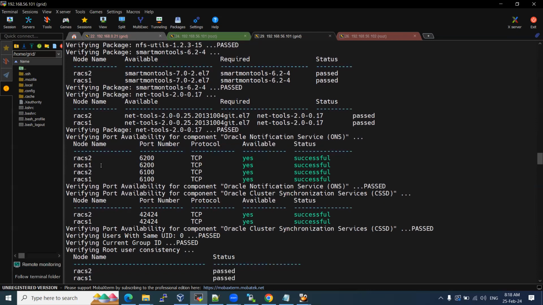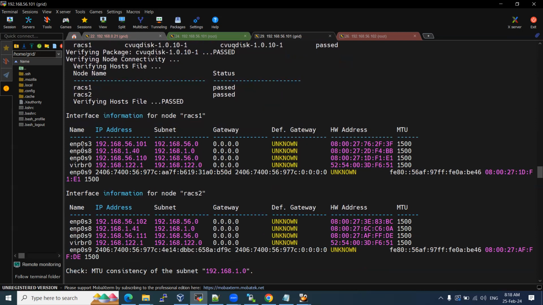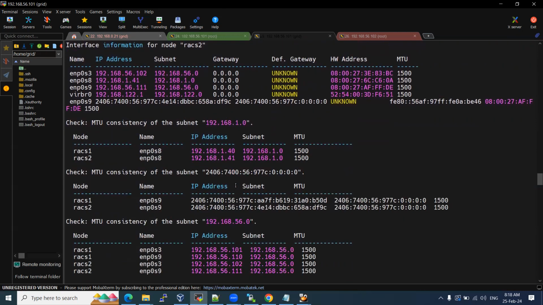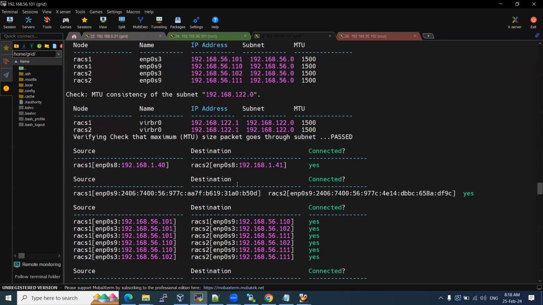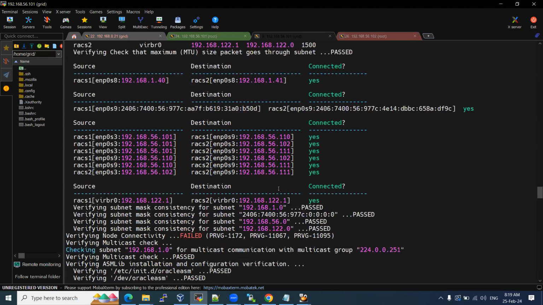TCP connection, it is absolutely fine. Connecting from RACS1 to RACS2, RACS2 to RACS1, it is fine. No issues. These are the interfaces, that is also okay. No issues with the interfaces. Gateway we did not mention. It is 0.0.0.0, default gateway unknown, and this one is 0.0.0.0. That is fine. These addresses are also okay, no problem. These are the private IPs, no issues. Connectivity is there.